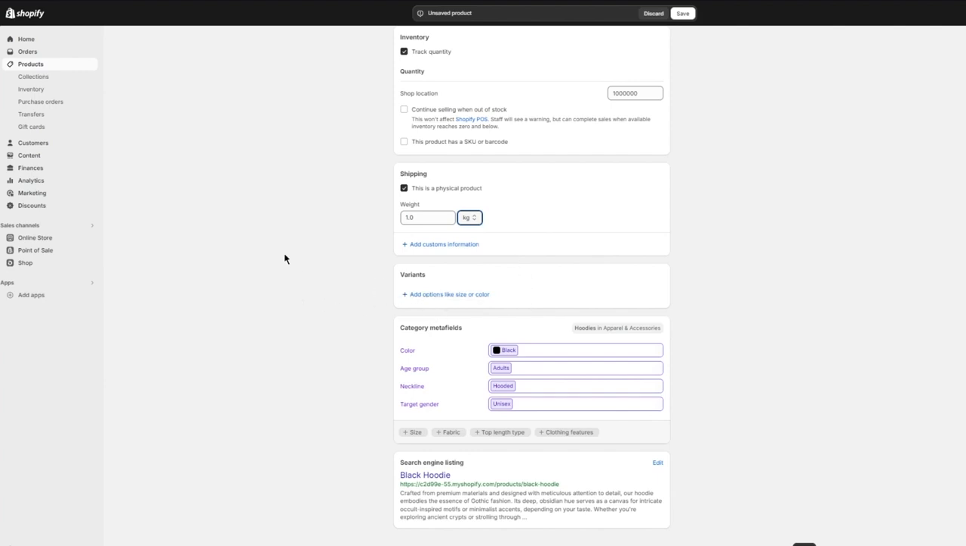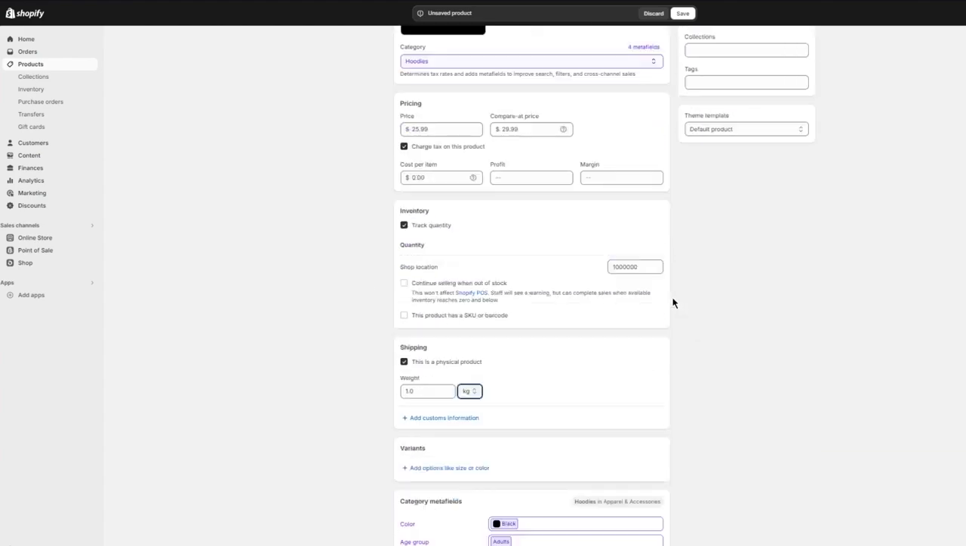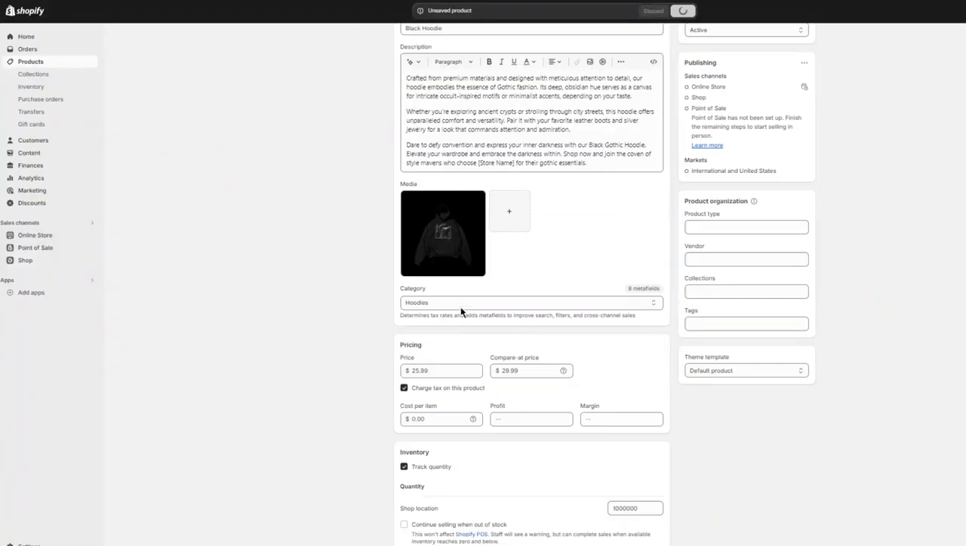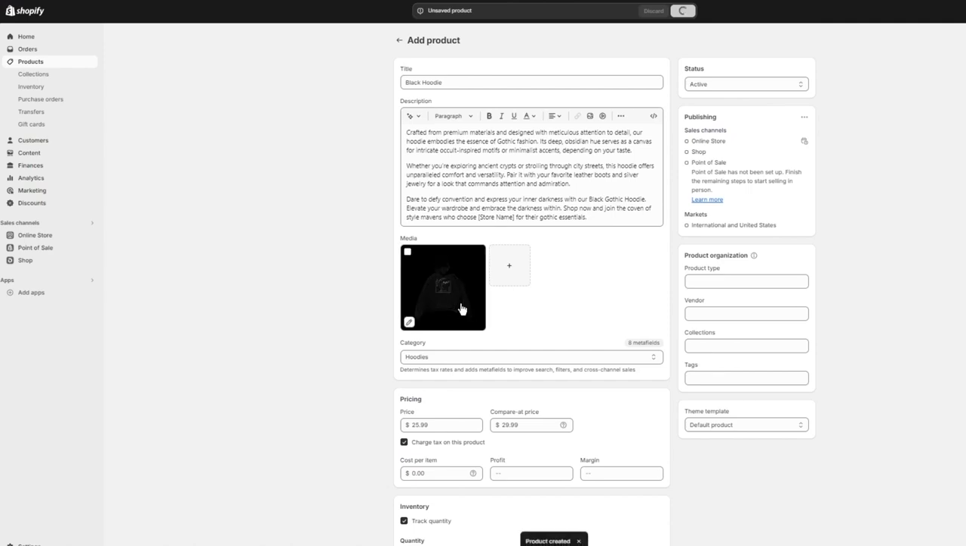You can also add variants to this product, like large, small, different colors, different variants or options. So once you've done that, you can also give the category materials for better SEO. Okay, and once we've done that, we're going to click on save, and that should do it for us. Okay, so we have now created our first product.